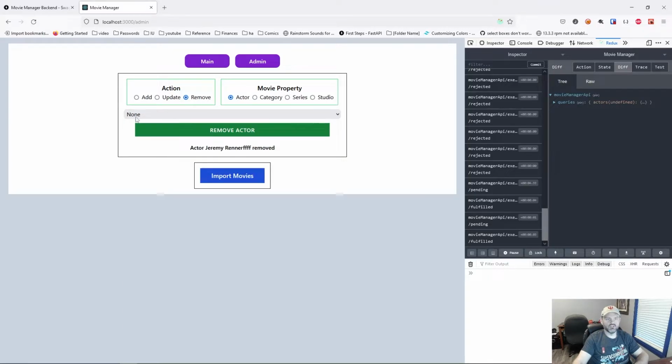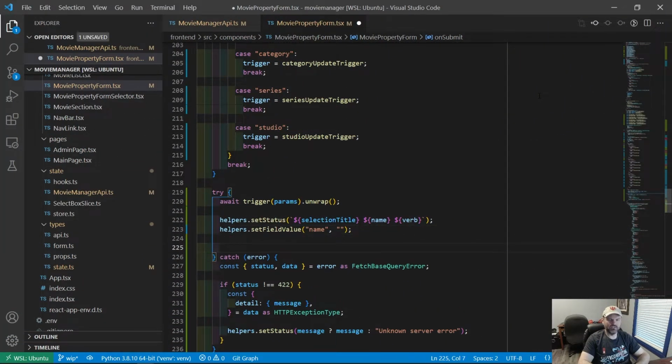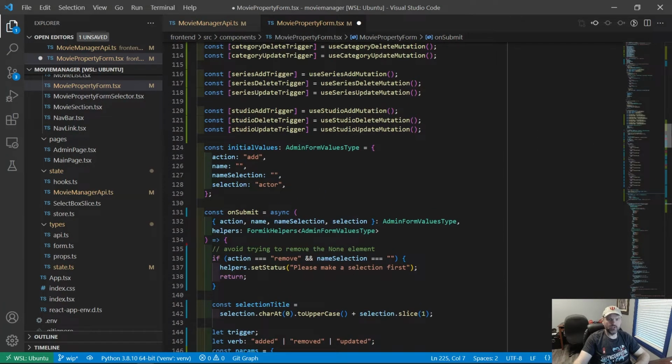All right, I've got no selection. If I hit remove, it's supposed to say you can't do that. So that's interesting. Let's go look and see why that is. I think right here, if we set the name selection to be blank, it will fix that problem. So what do we need to do there? Name selection is blank. What if we do this?